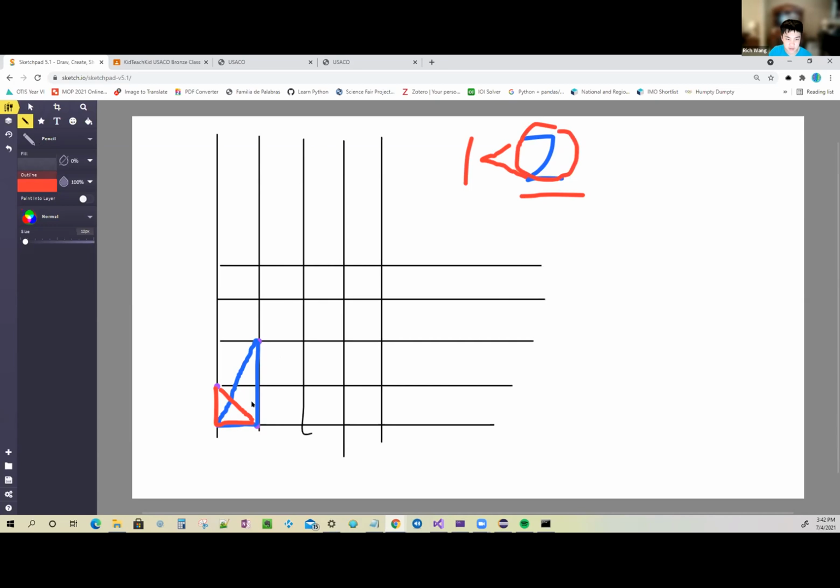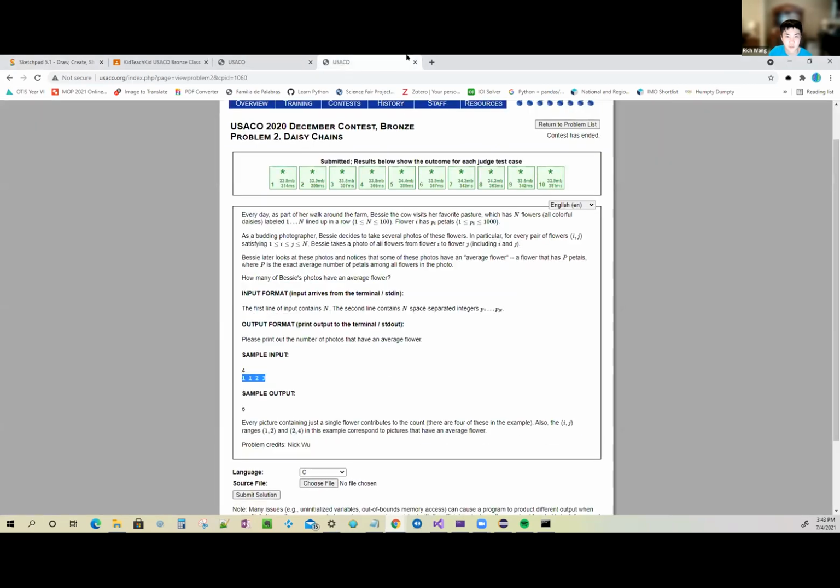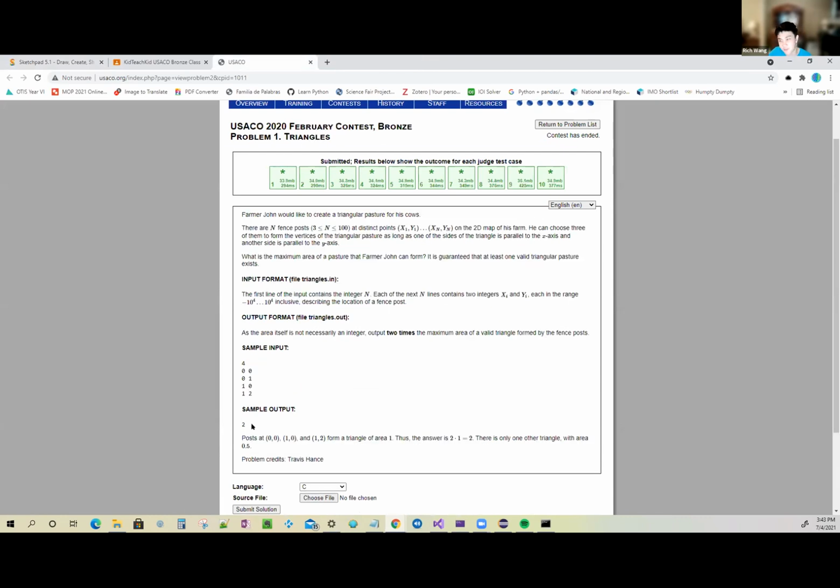And if we look at the sample case, oh, not this question. If we look at the sample case, wait, why can I not X out of this time? If we look at the sample case or the sample output, we can see that the answer is indeed 2. So yeah.